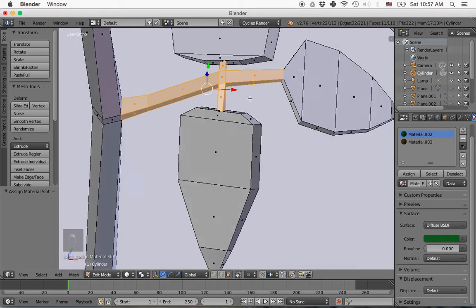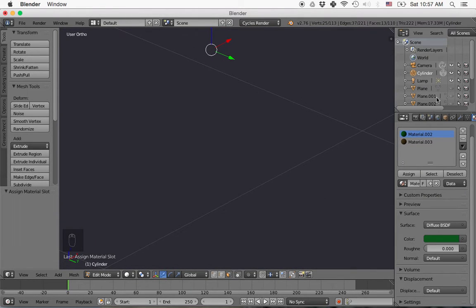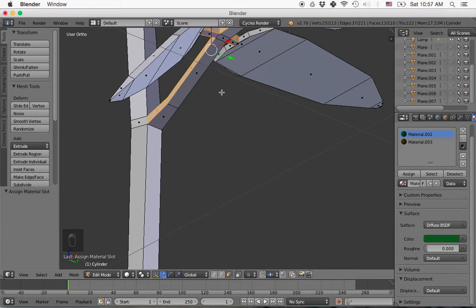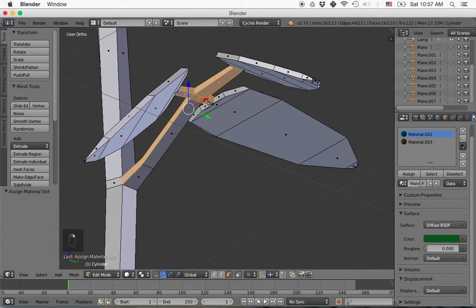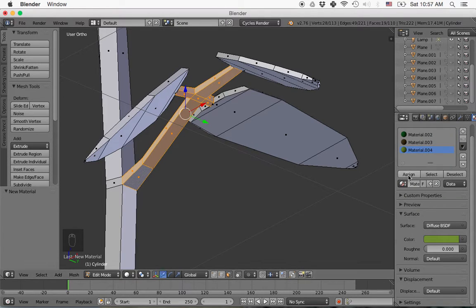We'll select these faces. And then the underside, we can hide our plane. Okay, and for this one we'll make another color, maybe somewhere in between the brown and the green, so like a lighter yellowy green. Let's see here. Yeah, something like that, maybe a bit darker. Okay, and then we'll press Assign.